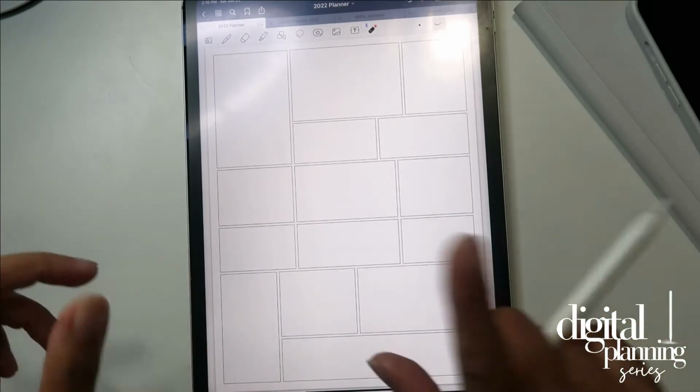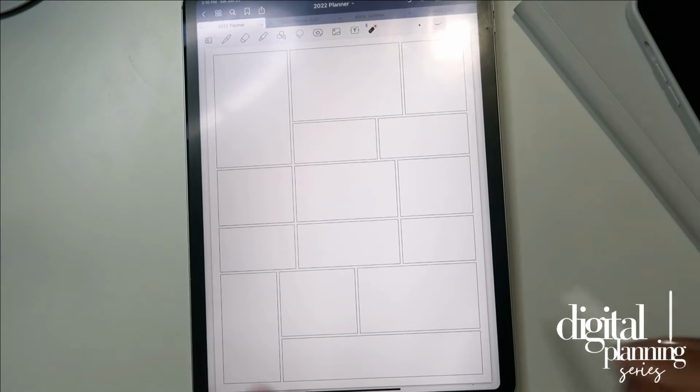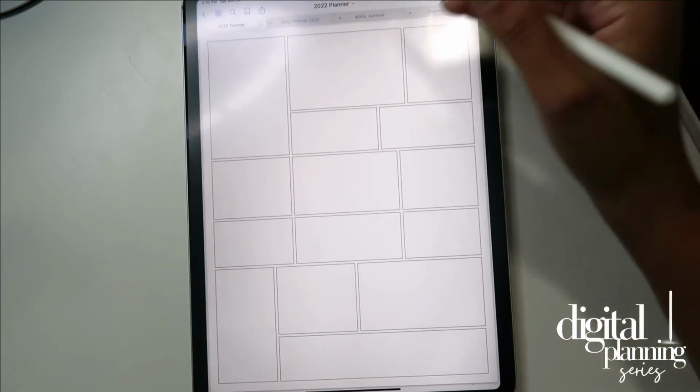This section right here will be in the digital planning series. So that's how you copy and paste the pages. Let me show you one more time.